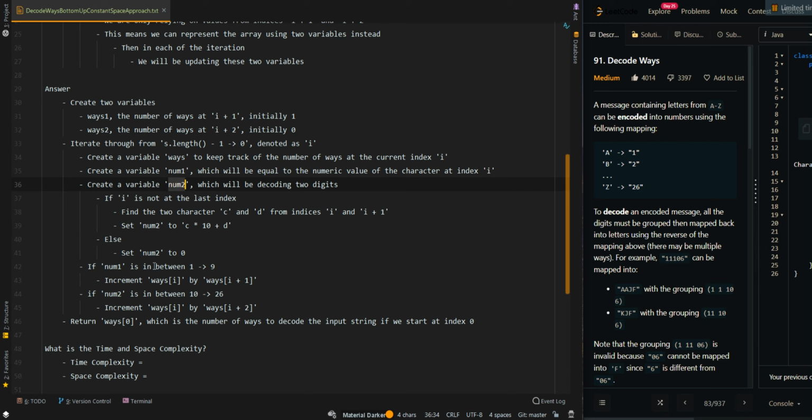So if num1 is between 1 to 9, then num1 is valid. So we're going to increment the number of ways by the number of ways for I plus 1, which is ways1, as we can see here. And then if num2 is between 10 to 26, then num2 is also valid. Then we can increment ways by ways at I plus 2, which is ways2 here.